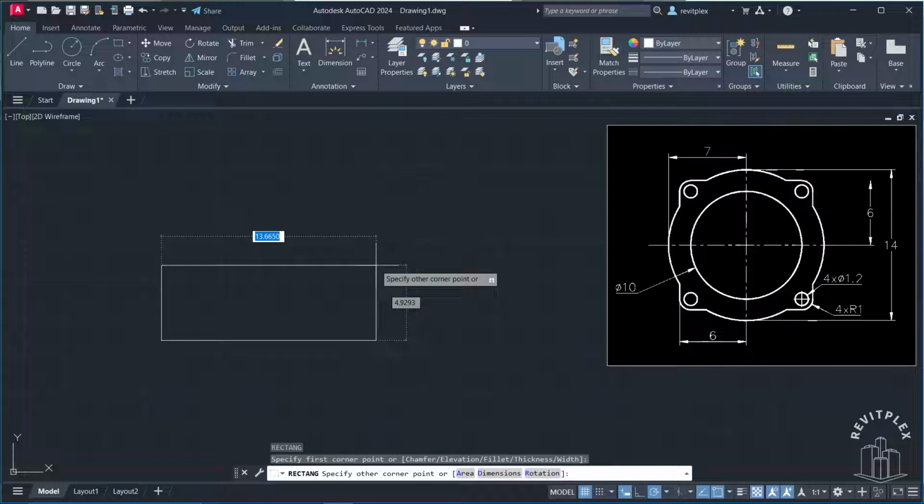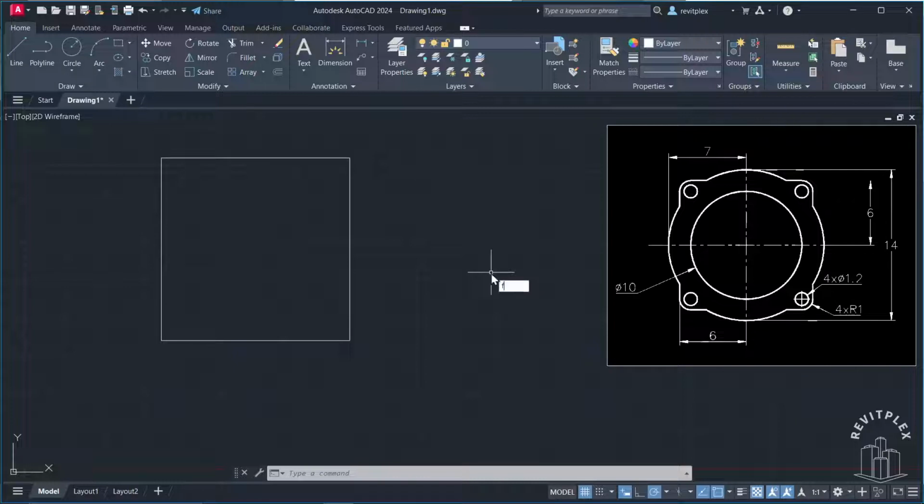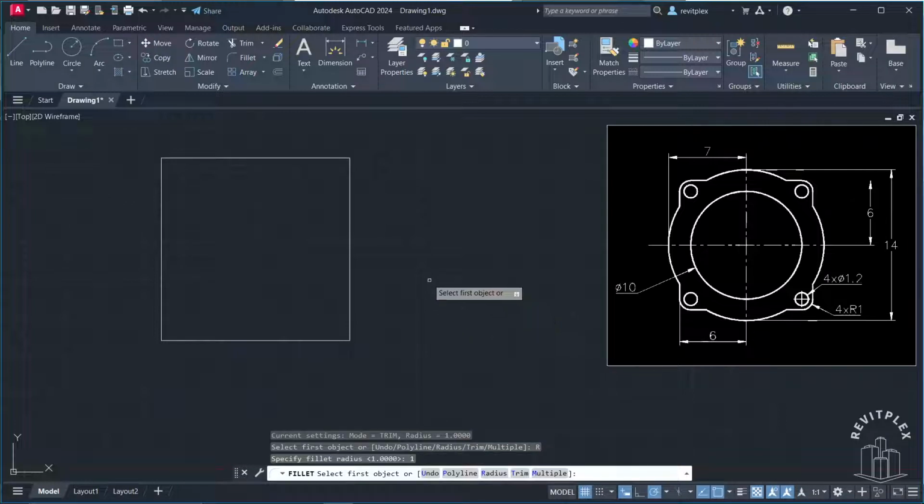So let's start from here, and then what we have to do is we have to apply a fillet of radius 1. So let's tap F, enter, and then just simply set the radius to 1 and then enter. And then because I have to apply this fillet radius to all of these four sides, so in that case I will click on polyline and then click on this one.